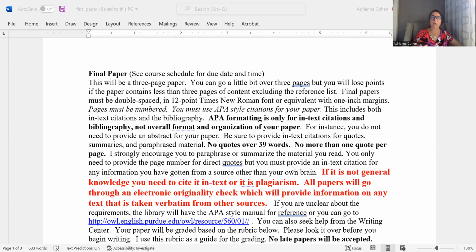That's always my goal. The paper needs to be 3 pages long. Make sure that you read through the entire assignment description before you start your writing. It's okay if you're a little bit over 3 pages, but you don't want to be too much more than that. And that it's 3 pages of content excluding your reference list. It should be written in 12-point Times New Roman font or an equivalent with a 1-inch margin. And I say that because sometimes people will increase the margin or increase the font size in order to make it to the 3 pages. Please don't do that.